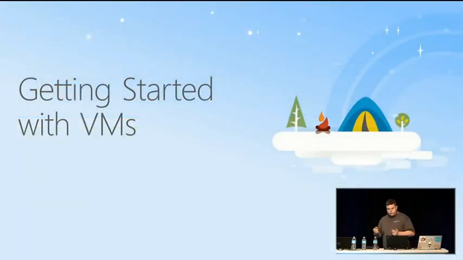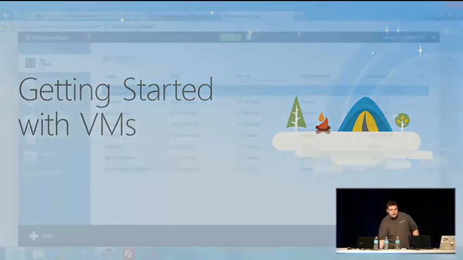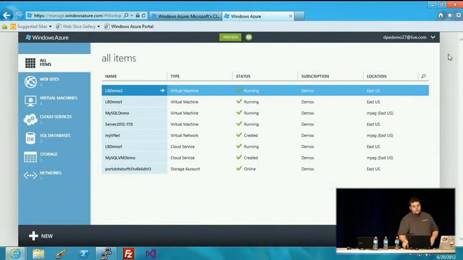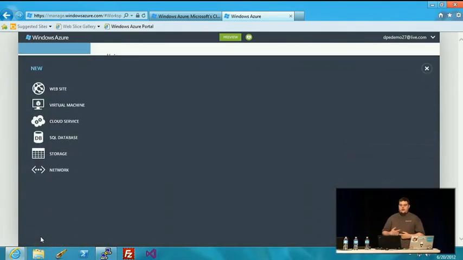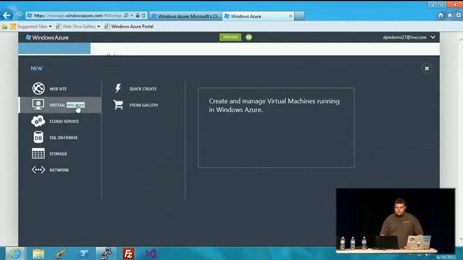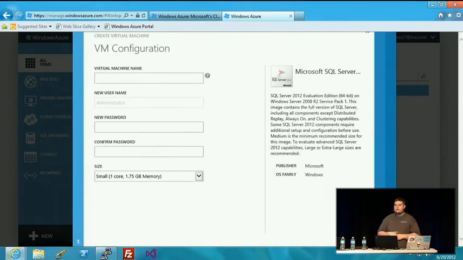So we'll just switch over to a quick demo here. We'll just take a look at how we can get up and running with virtual machines in Windows Azure. So we're just going to hit New. We're going to hit Virtual Machine. We'll create one from the gallery, and we'll just quickly go over here straight into the SQL Server image that we have and click on Next.